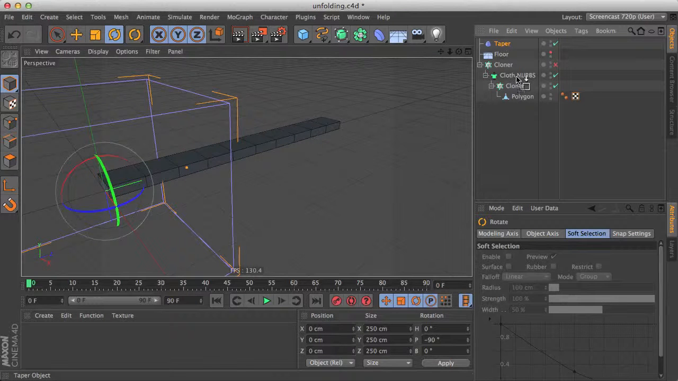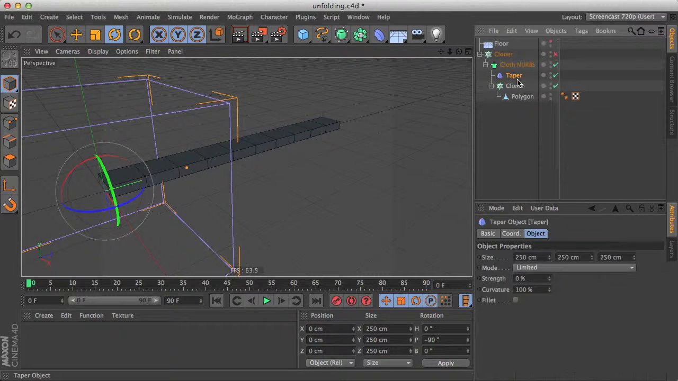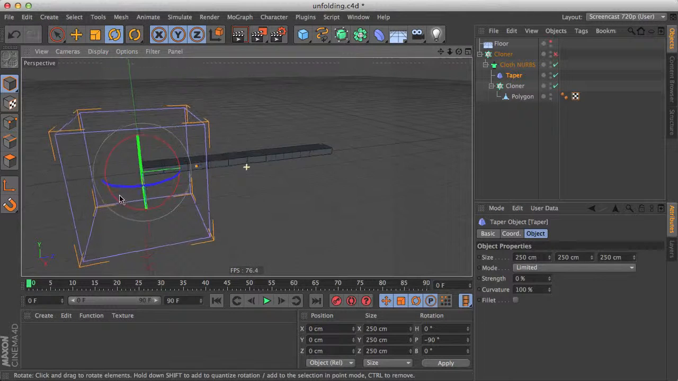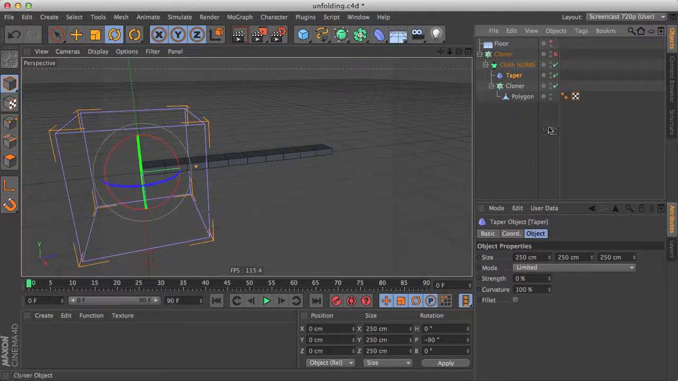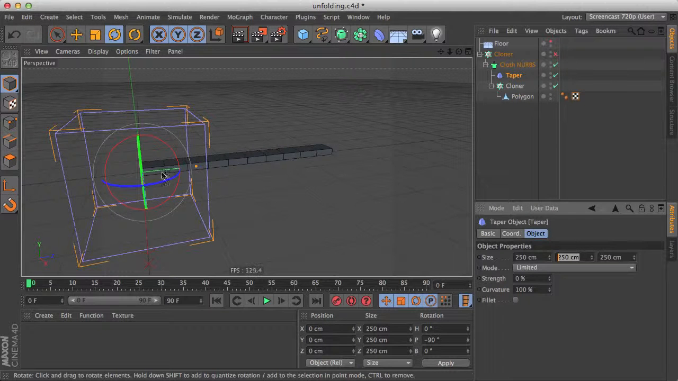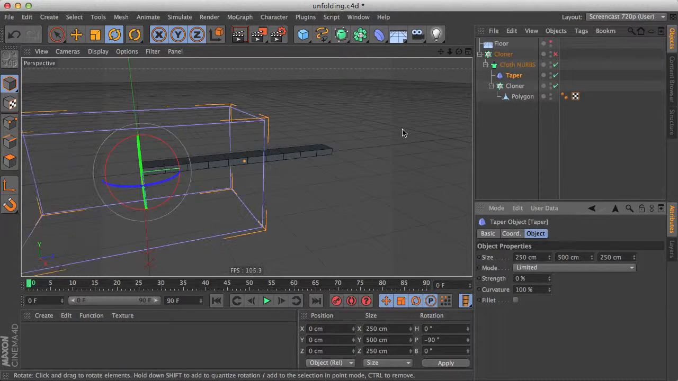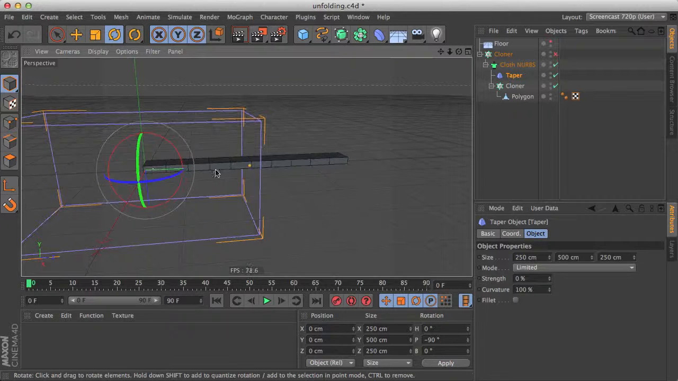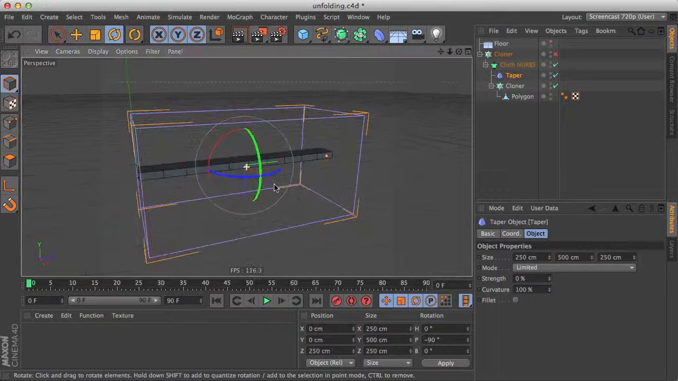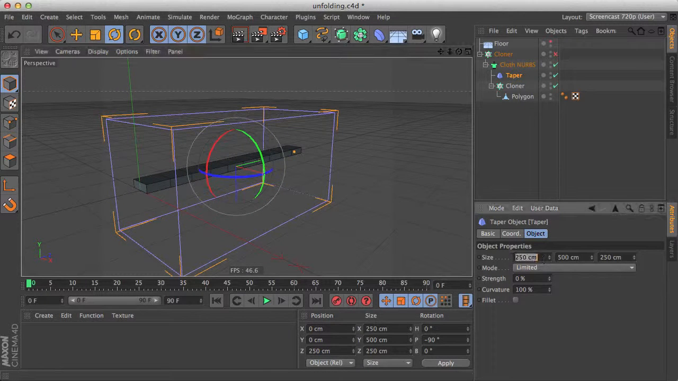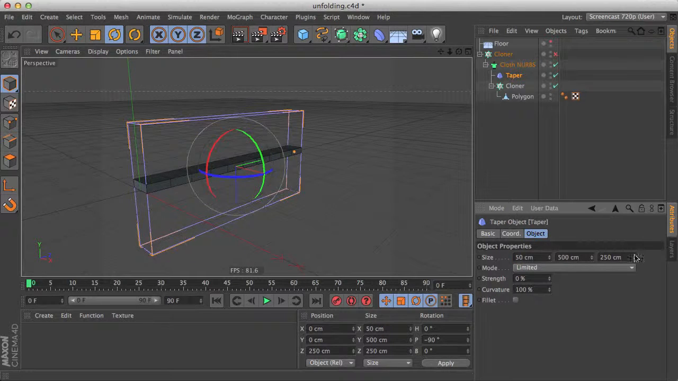Now they need to be under the same parent in order for it to work, so bring it under the cloth NURBS and let's select our cloner. We can see that the size is 500. Let's make it 500 on its Y, and let's bring it here on the center, which will be 250. And we know the width is 50, and about the height, we don't care.